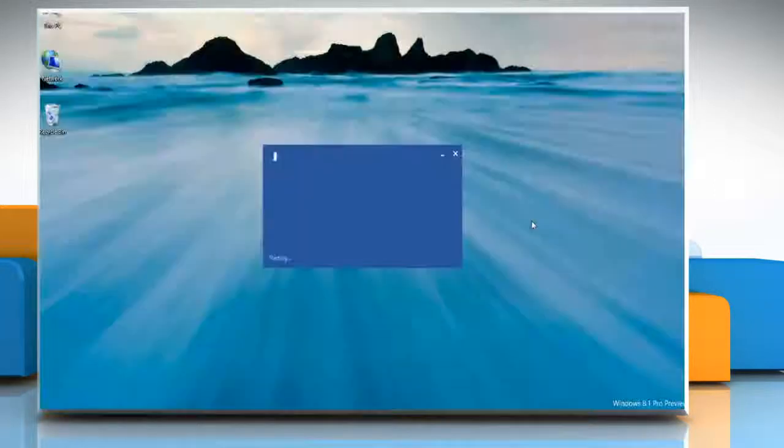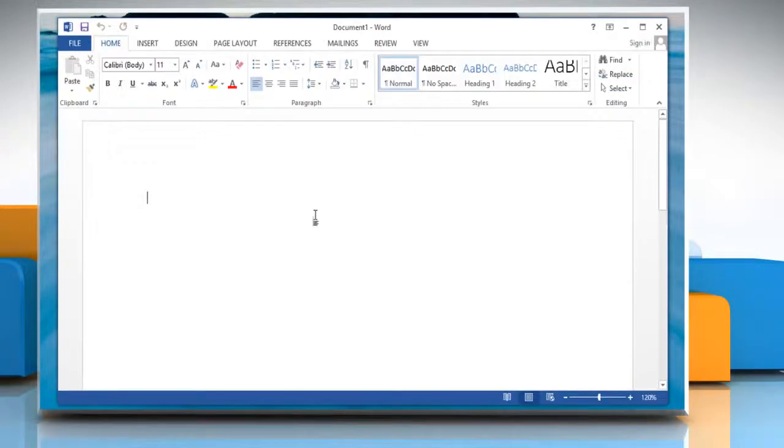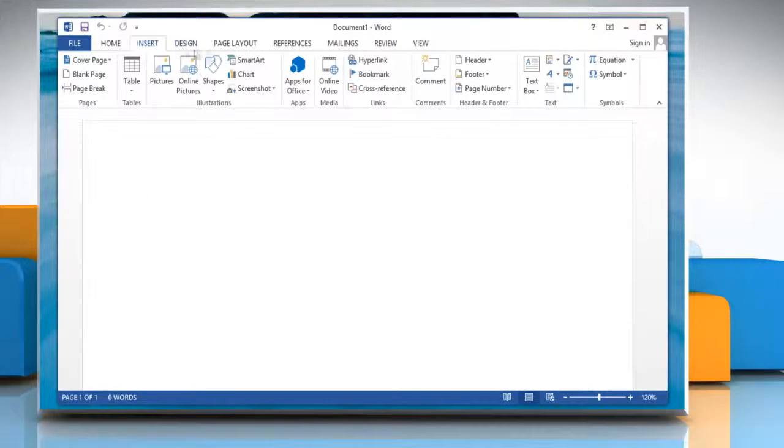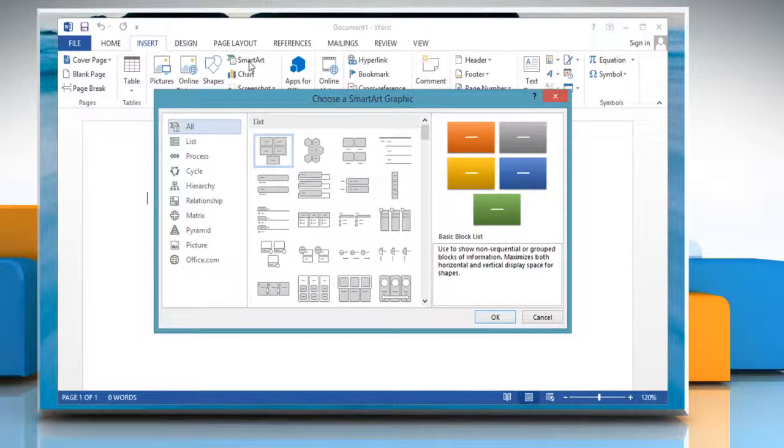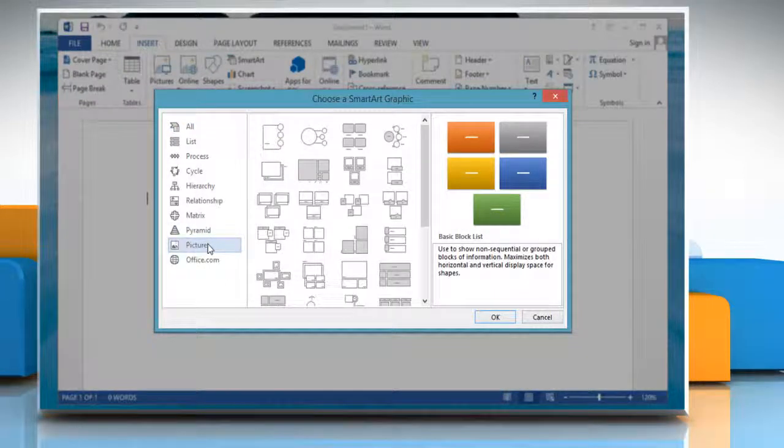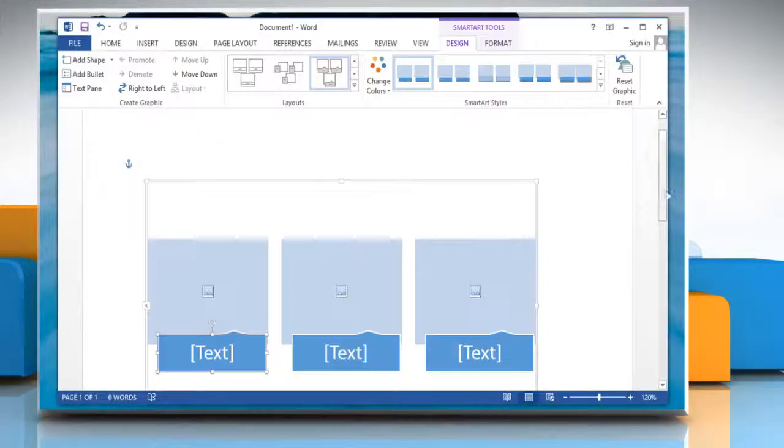Open Word 2013 and then open any Word document. Click on the Insert tab and then in the Illustrations group, click SmartArt. In the Choose a SmartArt Graphic gallery, click Picture from the left pane. Select the chart type you want and click OK.